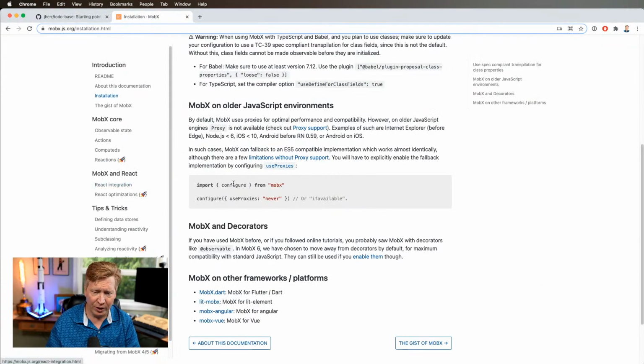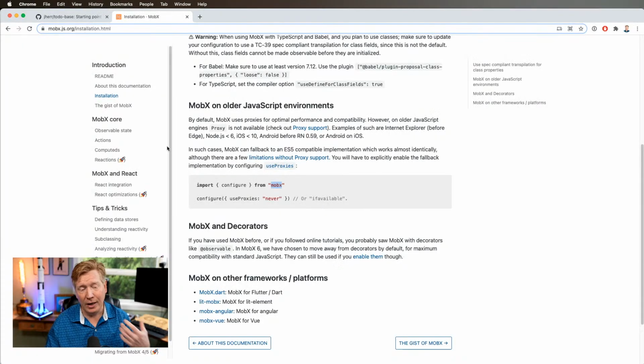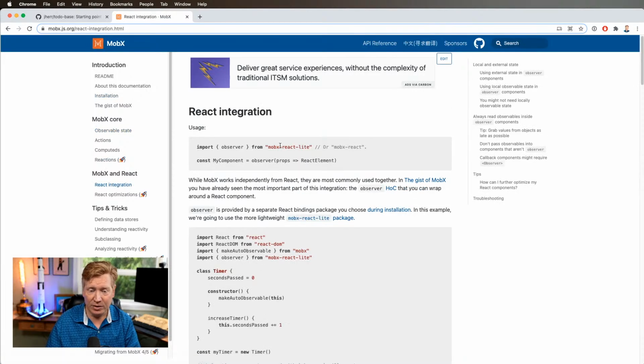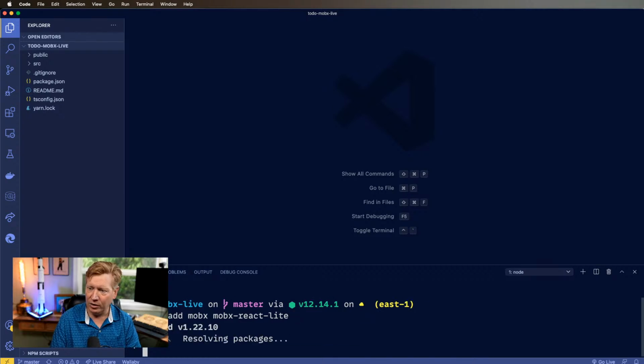Okay, so let's go over our MobX documentation and figure out what we're going to need to bring in. We're going to need to bring in MobX for sure, so I'll do yarn add mobx. And then, like a lot of these state management libraries, particularly the bigger ones, they work in different environments. So I'm going to bring in mobx-react. Let's do lite. I did the regular one in the original video, so I'll do the lite one on this one, and I'll add that in there.